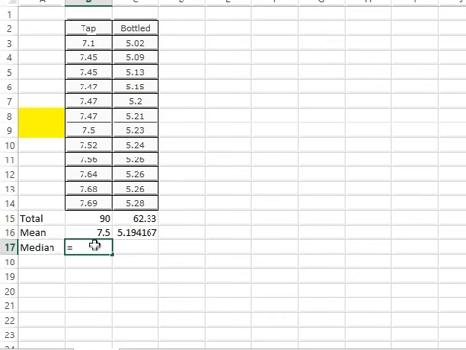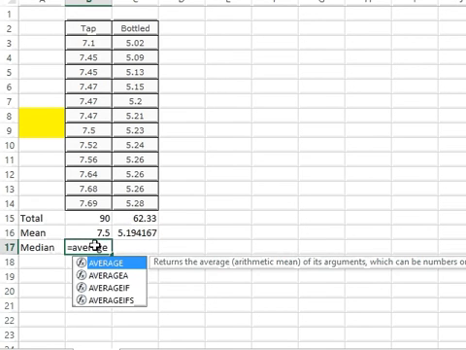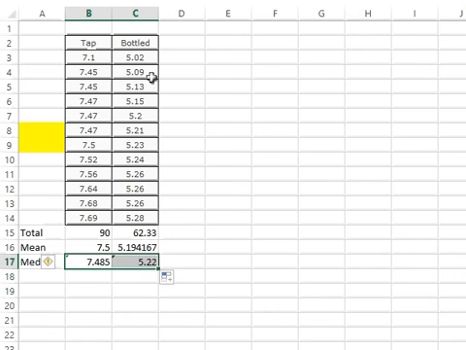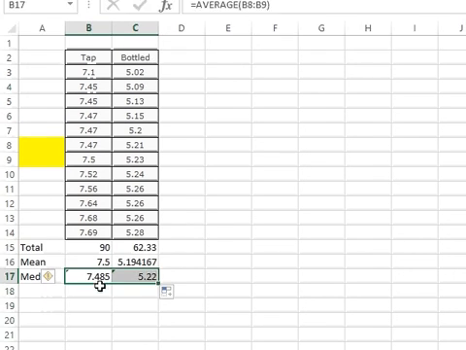We can use this formula again, the average of 6 and 7. And because it is an even set of data points, we want to find the middle between these two. So that'll be found using this average function here. And then we can just drag that over to the right. That'll give us the same for the bottled water.